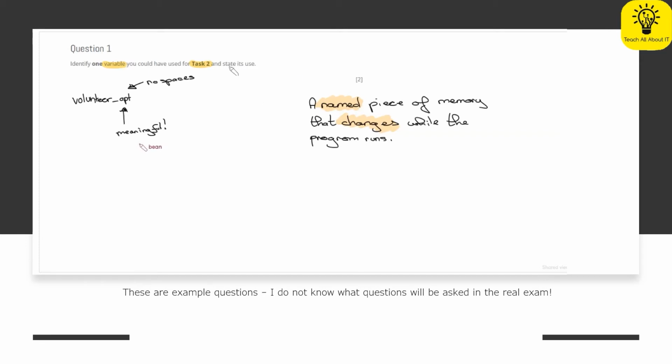Then underneath, it says, and state its use. So what would you use volunteer opt for? To see where the volunteers want to volunteer with. Okay, so remember that was in task 1. So task 1 is where they choose their options. So for this one, it might be something about the report. So what could you use volunteering options for, which report to see? To see which ones wanted to go to the gift shop, like printed out. Fantastic, because that was one of the reports.